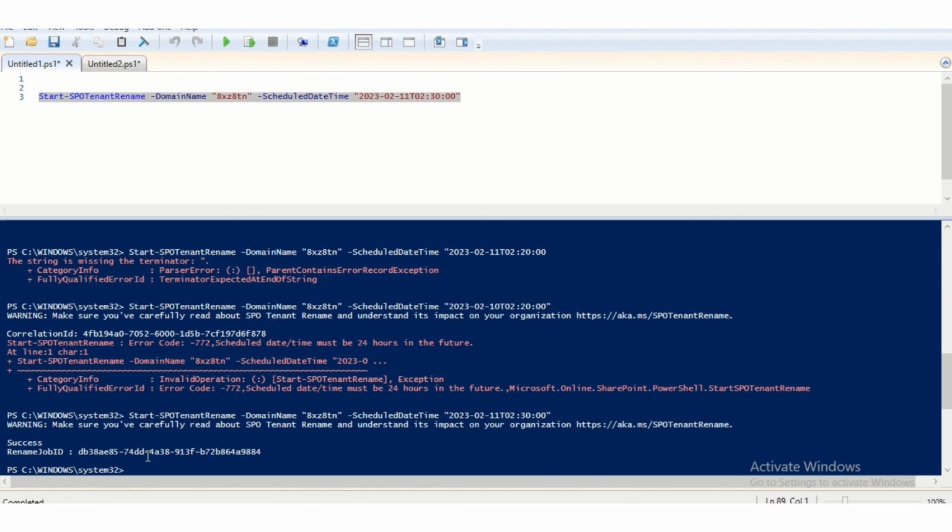All you just have to do is to check back again the following day after you executed this tenant rename, or tenant domain name change. That's 24 hours counting from the time you actually initiated this domain name change. I hope this has been very, very informative to you.